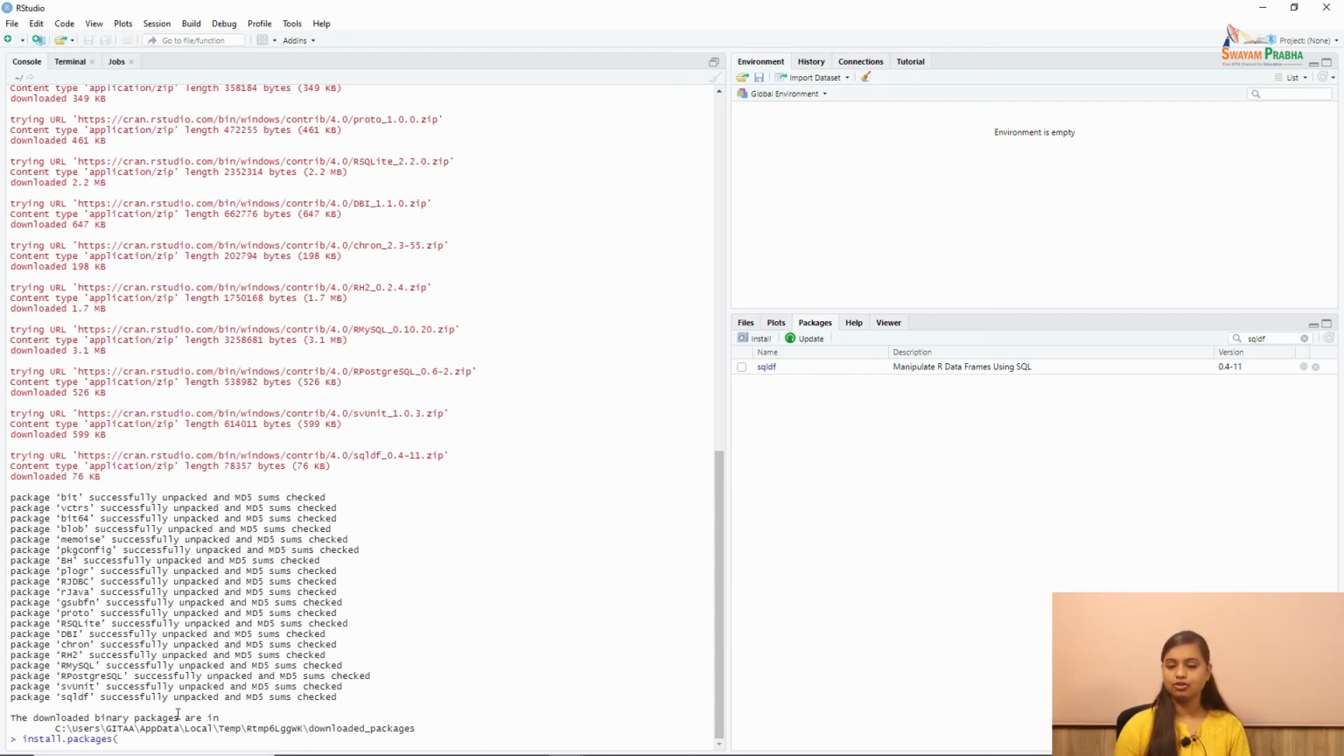Using the same function install.packages, I'm going to install two packages at a time. So you just need to use the c function. The c stands for concatenate. In R, we use the function c to concatenate a set of values to create a vector. For example, we have multiple packages. We are going to have all those packages as a vector and then pass it as an input to the install.packages function.